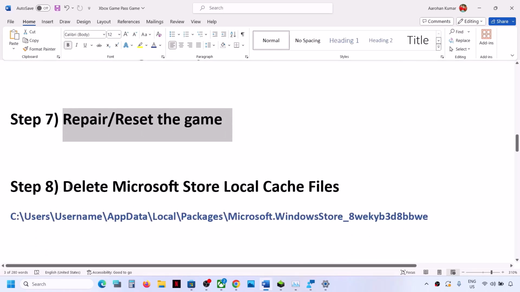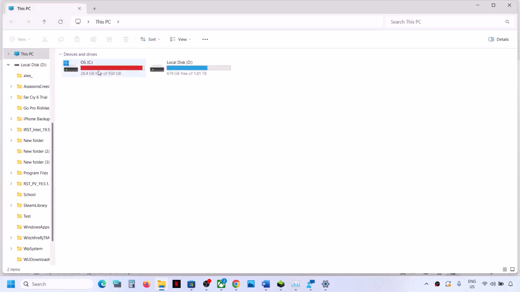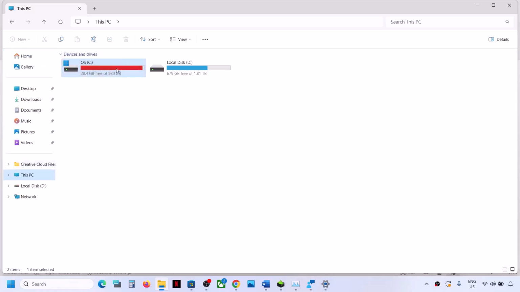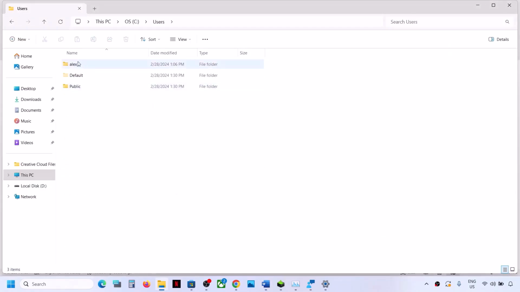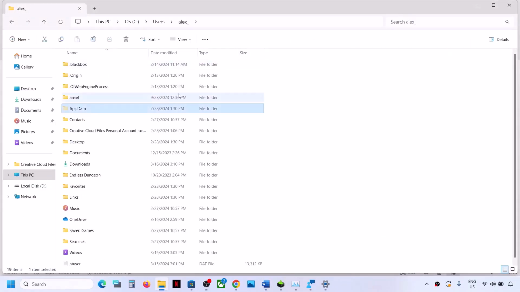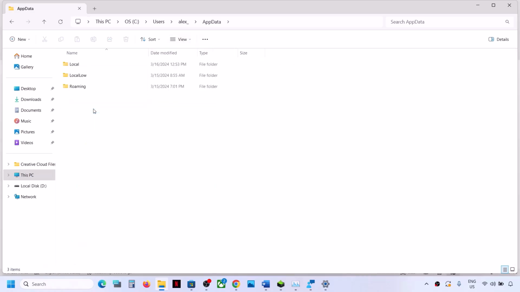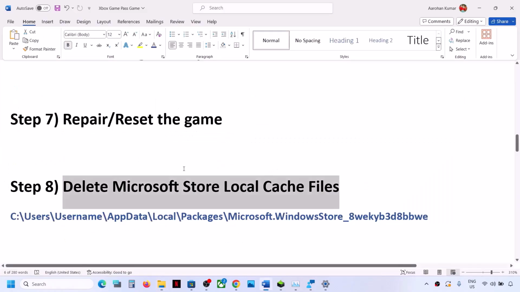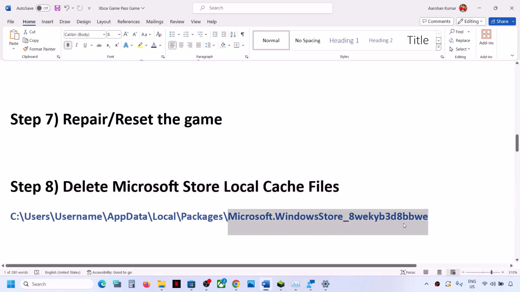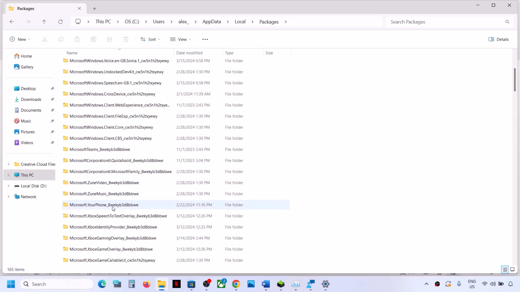Now the next step is to delete Microsoft Store local cache file. For this, go to File Explorer and then open C drive. So go to this PC first and then open C drive. Now open users folder. Now open your username folder. Now open AppData. If you don't see AppData on the top, click on View, select Show, and then put a check on Hidden Items. You should be able to see AppData. Open AppData folder. Now open the local folder and now open the Packages folder and then find Microsoft Windows Store. Find this folder.